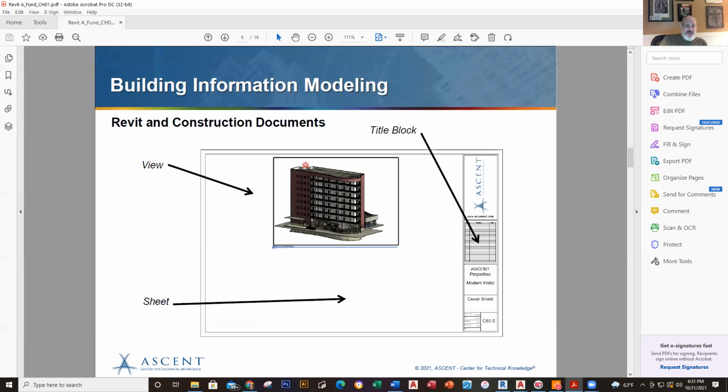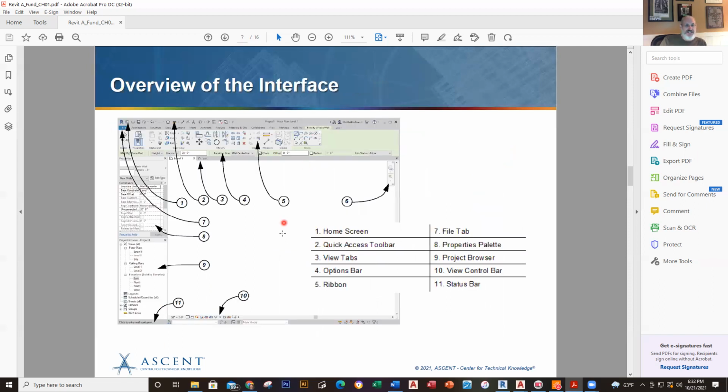You can put sheets together, and when you put sheets together, you're able to actually print them all up and have a complete set of construction documents as if you were working with any other application such as AutoCAD, and frankly, Revit's really, really good at this stuff. And then you have some different things that are in the interface right here. I'm going to point these out right now, because as we get into this, this is actually a fairly important thing. So the first thing is it talks about the home screen.